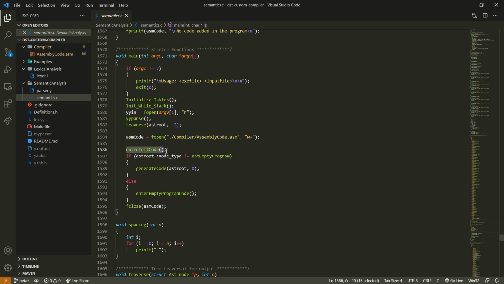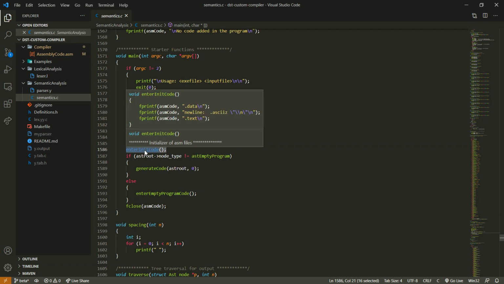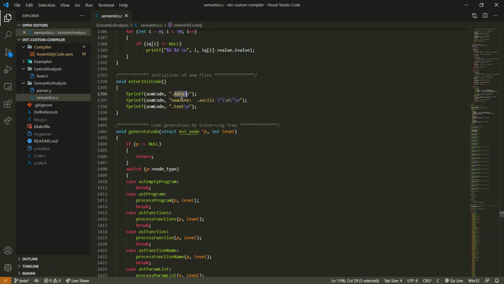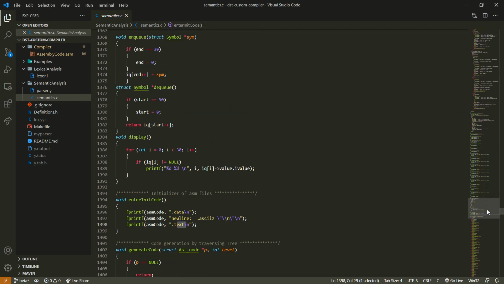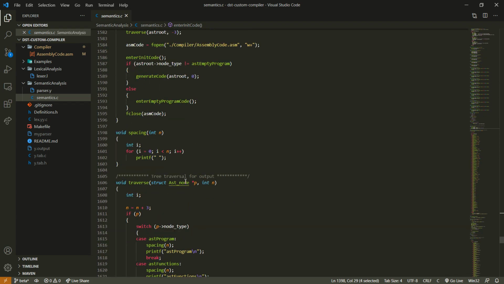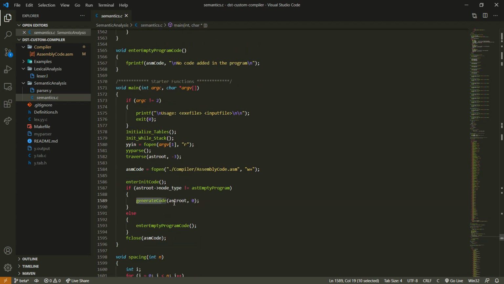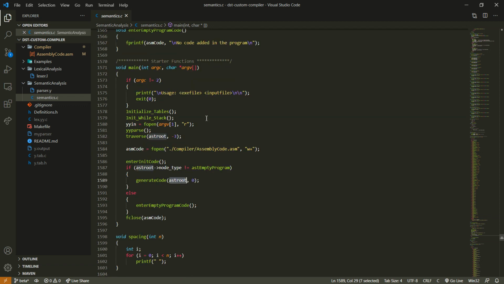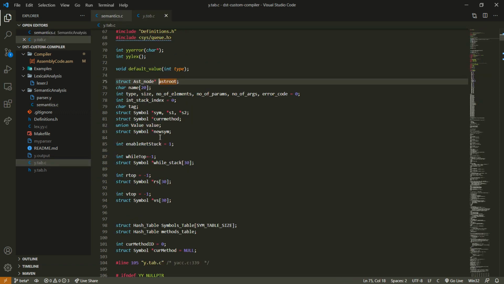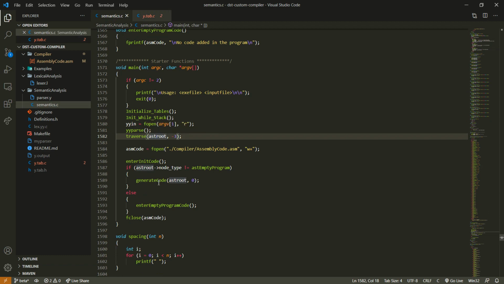Next we have our enter init code. So this works as the initialization part. If we go over here, you can check that initially it loads the newline and text part of the data. Now again going back to the main. So next we have our generate code of AST root. Whatever AST root we have generated, we can see from here, that AST root we will pass to generate code. This AST root we can get from here also, struct AST node *AST root, which is part of y.tab.c because it was present.